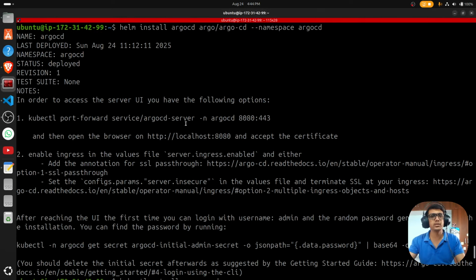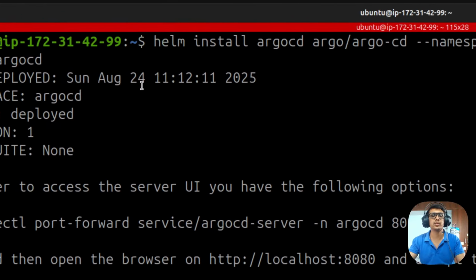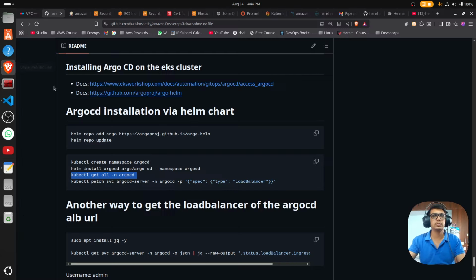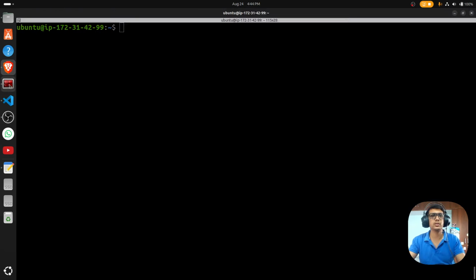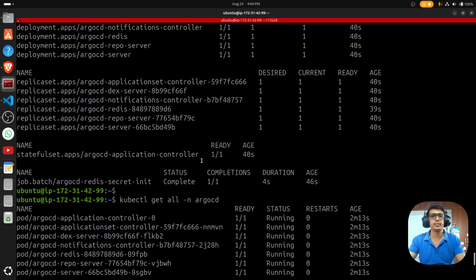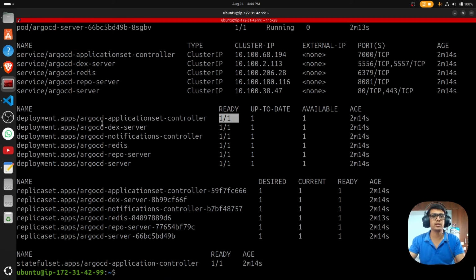Yeah, the Helm is successfully deployed. You will get a message like this: the last deployed and Sunday 24, like this message you will get. And let's verify. Copy this and just verify the Argo CD. You can see everything is up and running: the Argo CD application controller, Redis server, and Argo CD server.